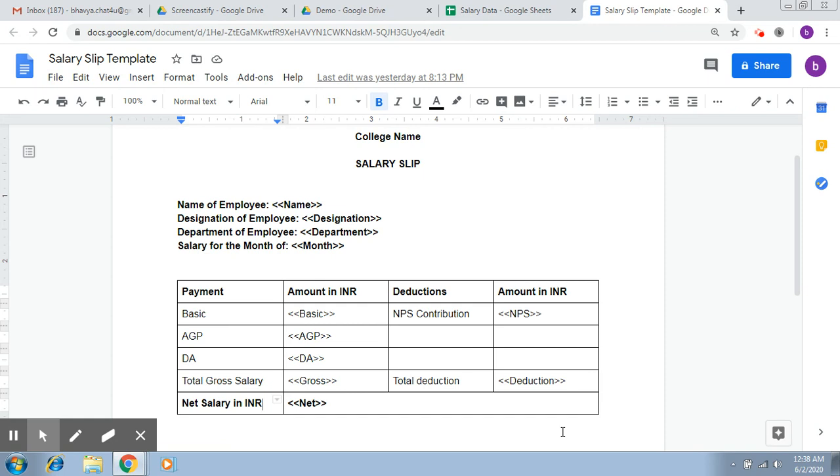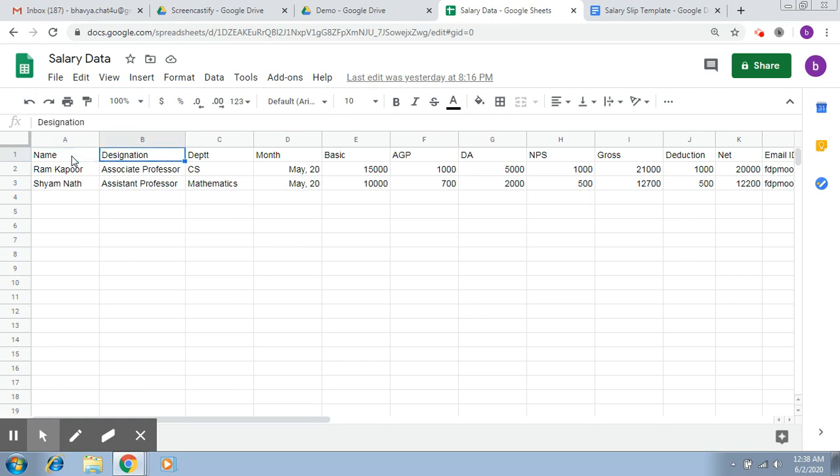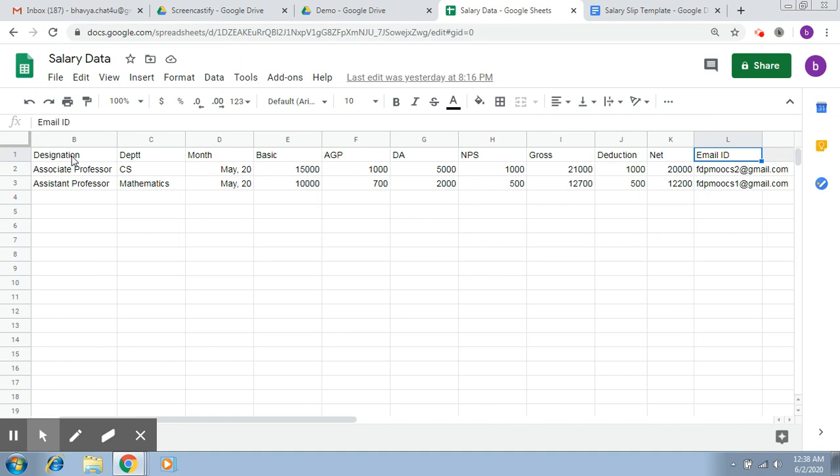So, the accounts people will create, first of all, some data for the salary slip. This is a sample example that I have taken, which can serve as the data for salary slip. Now, the fields that I have here are name of the employee, designation of the employee, department of the employee, month of the salary slip, basic salary, AGP, DA, NPS contribution, gross salary, deduction in the salary, and net salary, and finally the email ID of the person to whom the salary slip will go.